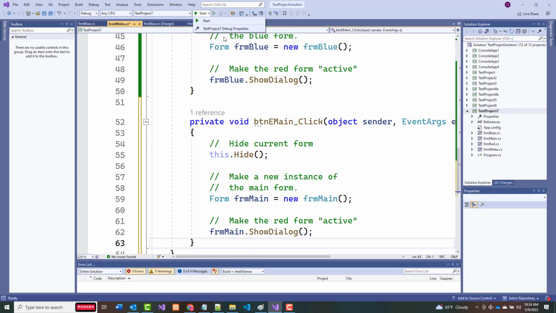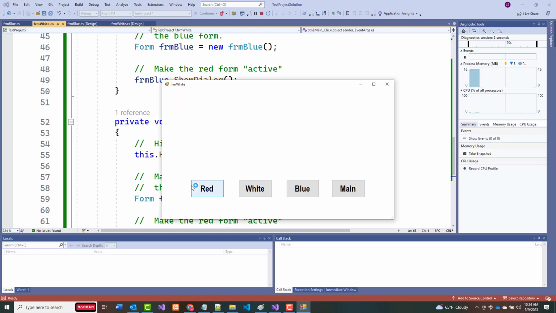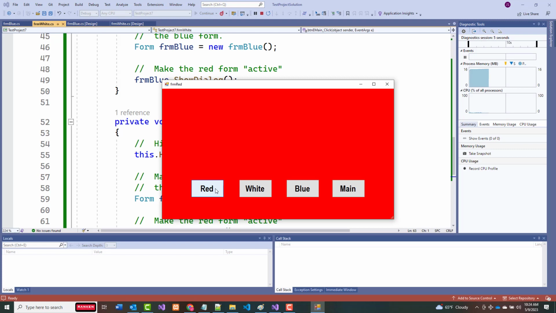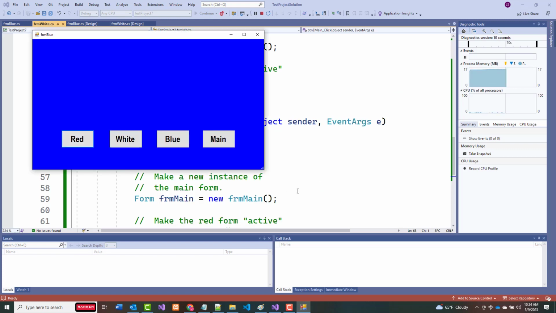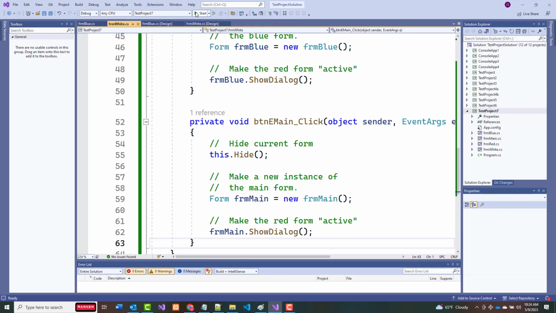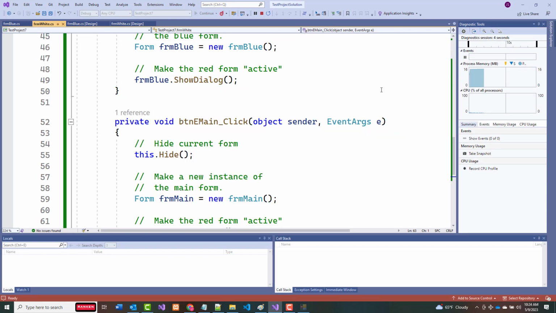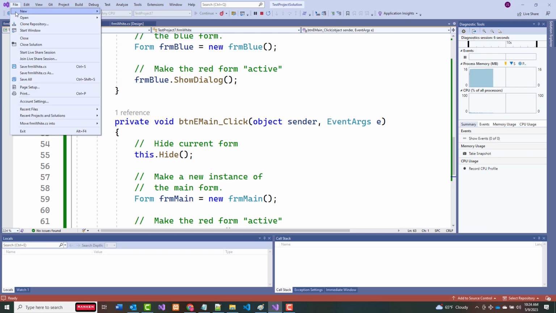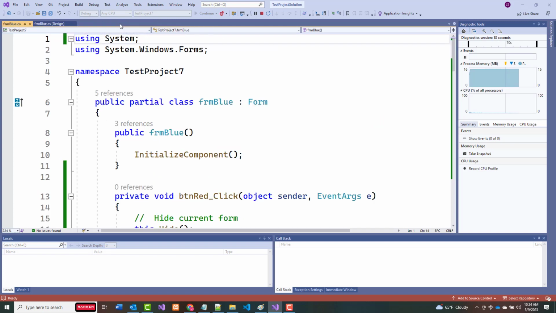All right, so try one more time. Start. White, white to red, white to white, white to blue, and finally white to main. All right, it's all working except the only thing that's left is the blue. So file, save all. We will get rid of the white here. We will get rid of the white here. We will bring up the blue.